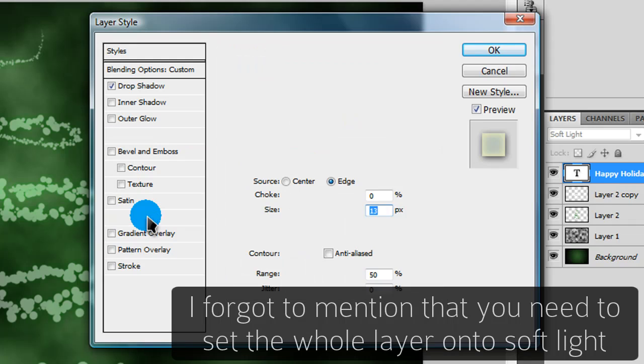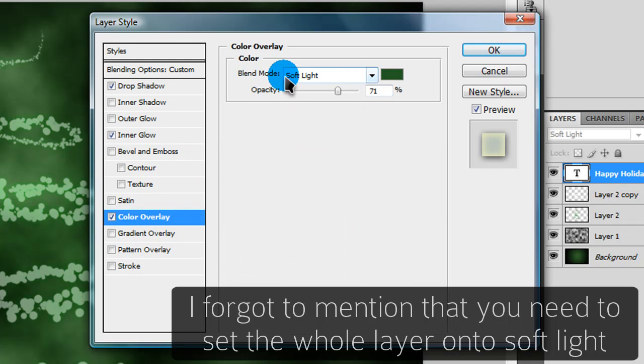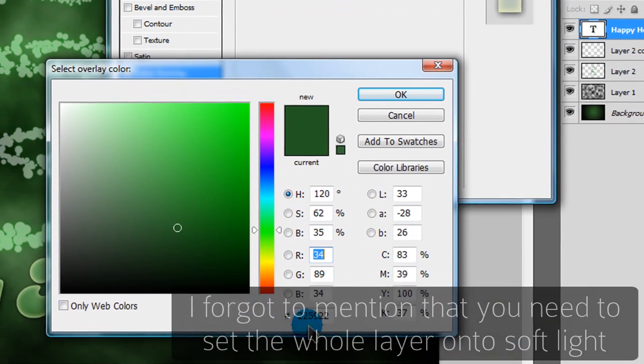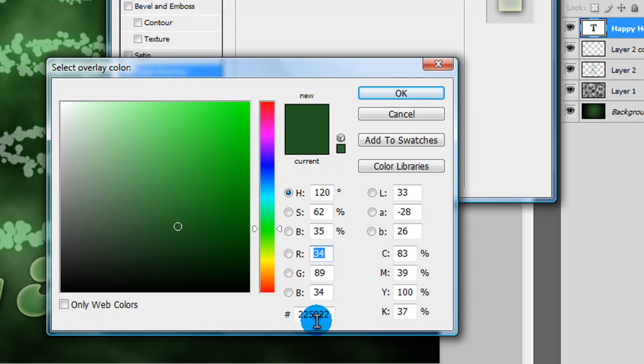And then color overlay, I put blend mode on soft light and opacity on 71, and I just chose this dark greenish color. The HTML notation is 225922.